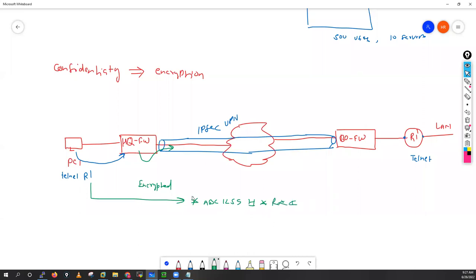Maybe if there is a hacker sitting over there, this is the hacker system, and he captures the data, he is not able to capture this telnet R1. He is just capturing this data. Because this is the clear text, right? Now, we apply the encryption. So whatever data we get after applying the encryption is known as ciphertext.